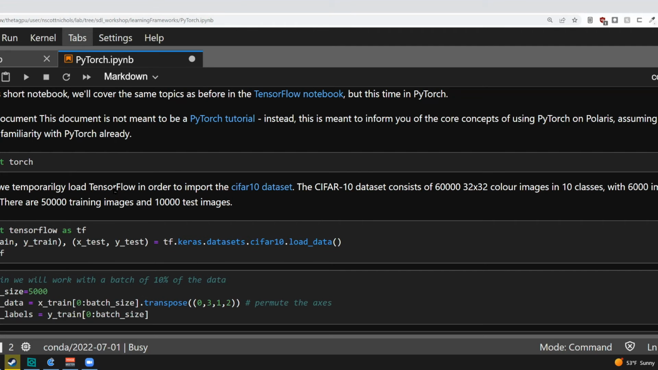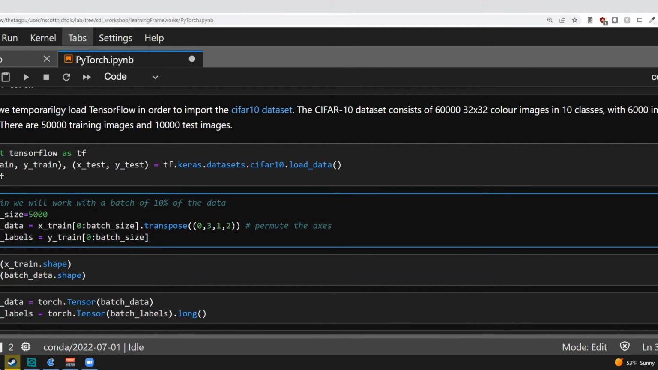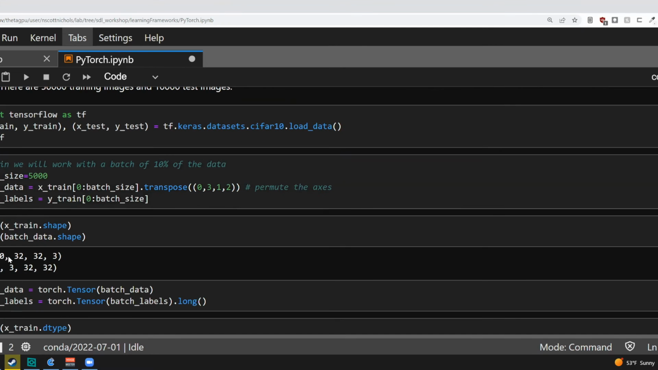So here we're going to temporarily load the CIFAR10 data set. We're going to get it from TensorFlow just like we did before. So we'll load TensorFlow and then we'll just delete TensorFlow and won't use it after we get the data set. Again, we're going to batch the data, and we're also going to permute the axes because TensorFlow likes to have the data in one way, and Pytorch likes to have it in the other.